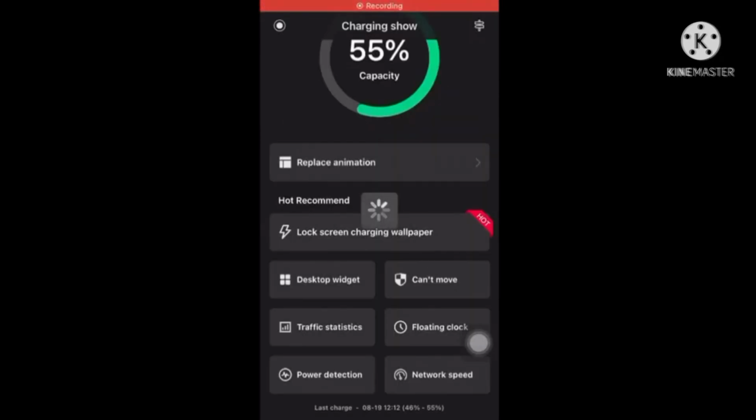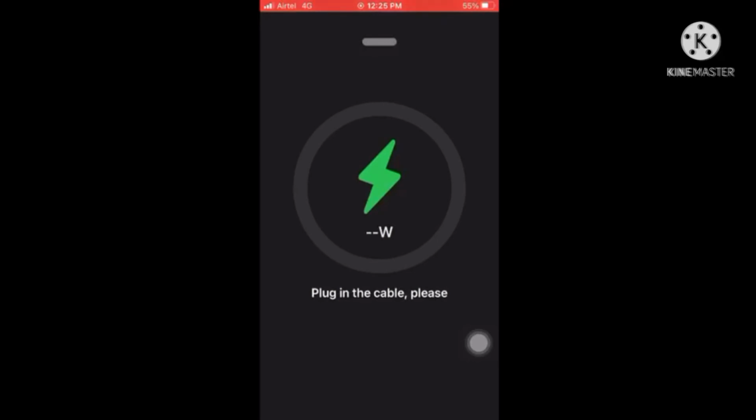You can also check power detection. Connect the charger to your phone and start detection. It is testing now. End of test. 13.44 watts.